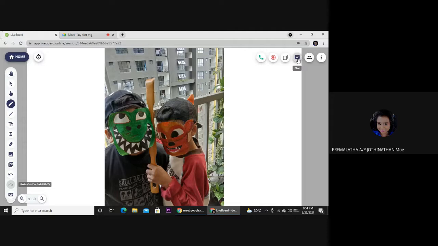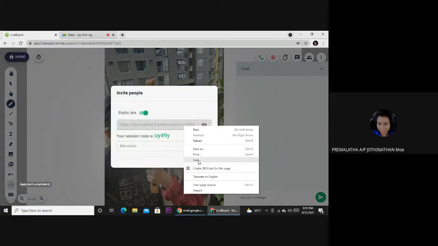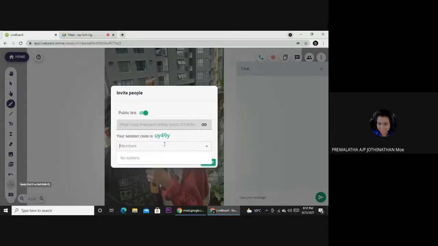Okay, and of course, we have the chat column as it is in GM and other apps. To share, we invite, as we do for all the other links, we just copy and send a link here to the GM chat column. So once they have the link, they just have to key in the session code and then they will be able to access.